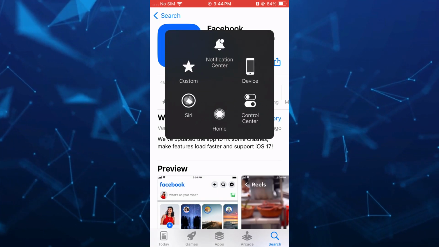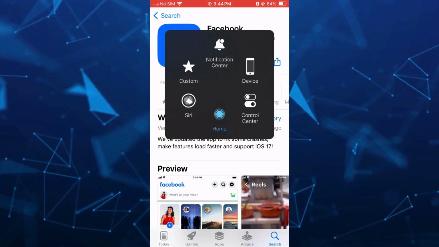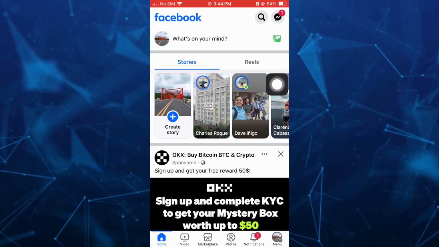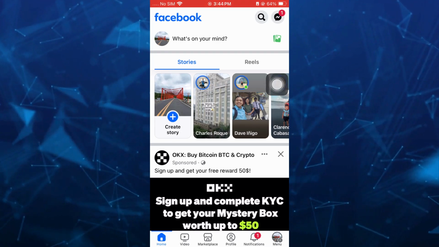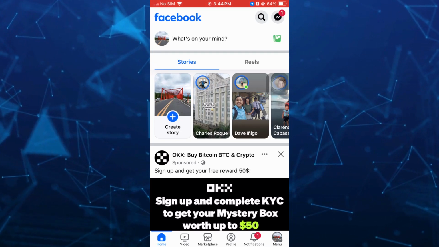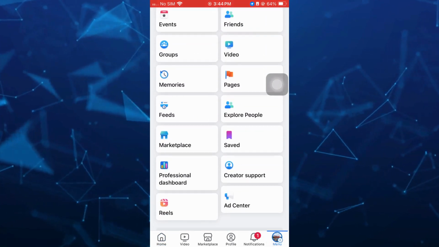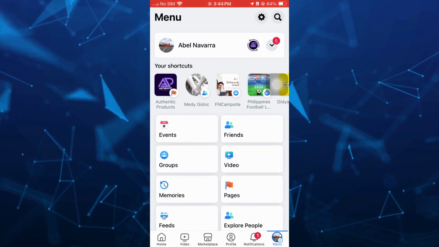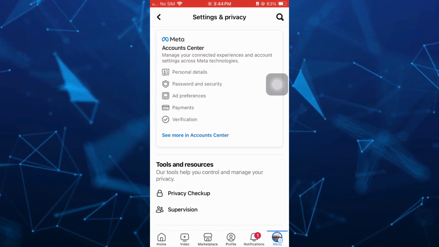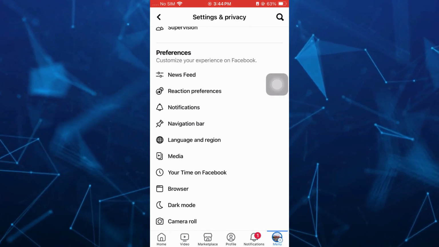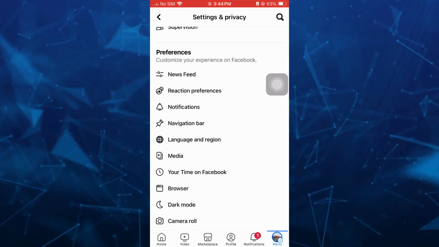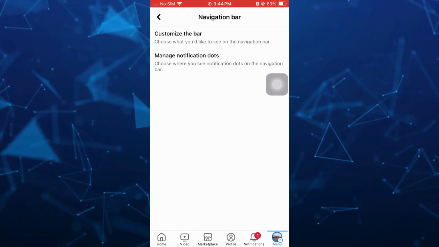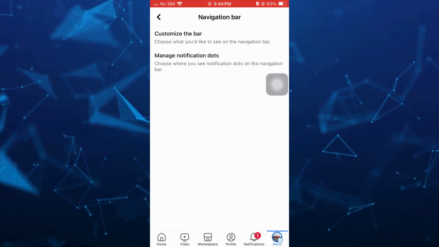Okay, once done, you need to open your Facebook now. Go back to the Facebook app, and then here you need to tap on the menu icon at the bottom right hand corner of your screen to open up your profile page, as you can see. Then tap on the gear icon, which is the settings at the top right hand corner. Under the preferences, you need to select the navigation bar, right here. Then go to customize the bar.